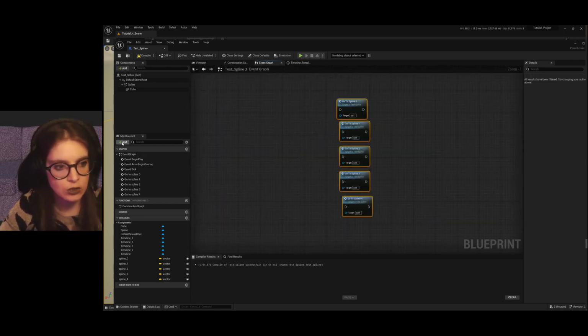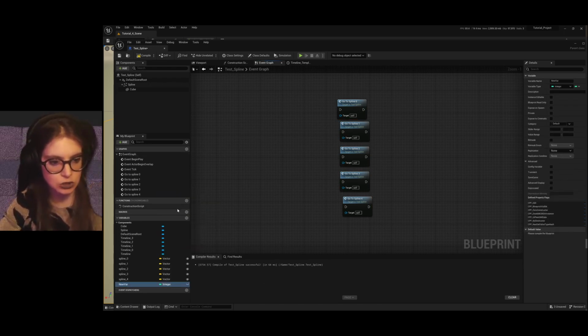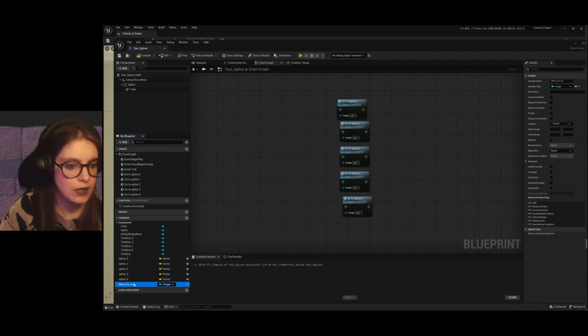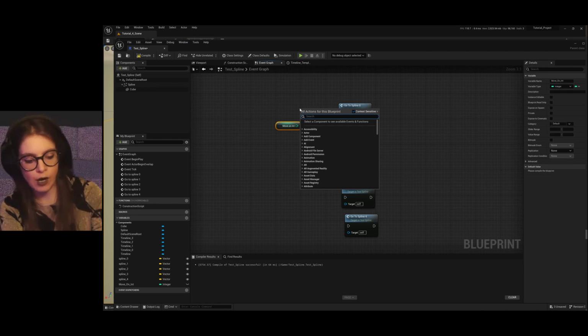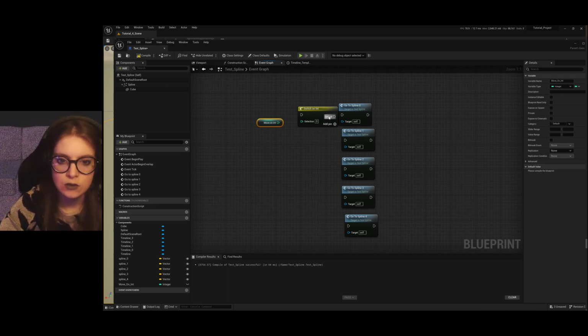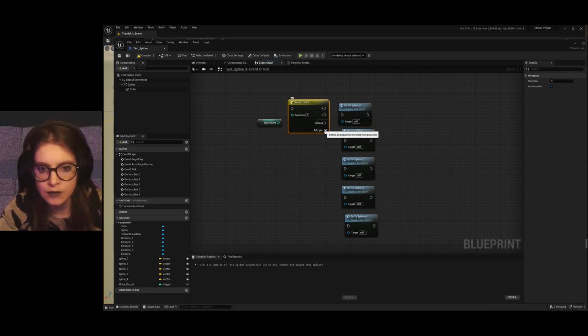Alright, so now I'm going to grab a variable. I'm going to make a variable, and it's going to be an integer. I'm going to call this move on int. And I'm going to drag it over here, and I'm going to do get. And what we're going to do is right click and then grab your switch on int. This will switch this, or just add a pin when it drops all the way down to 4. Okay.